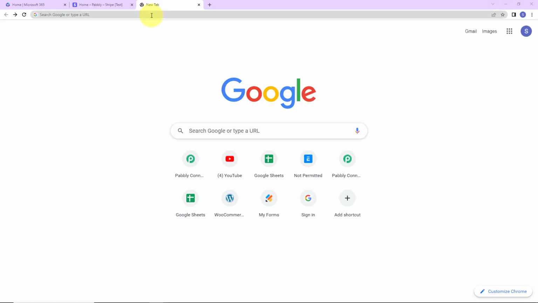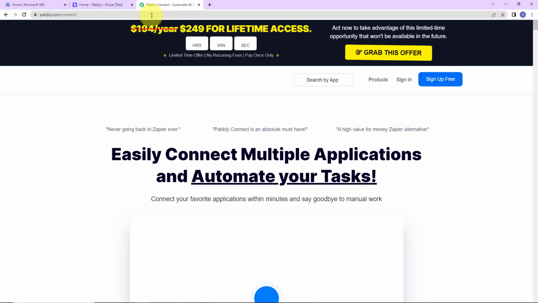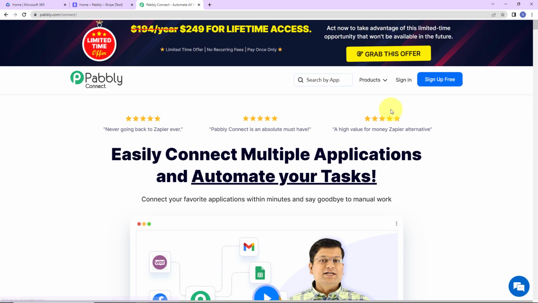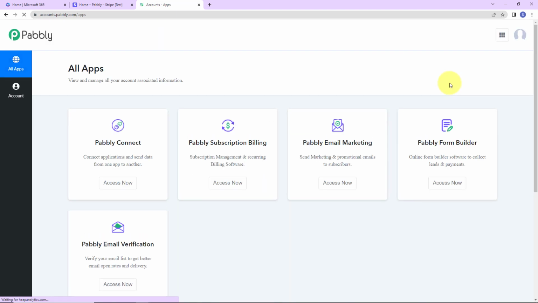To begin with the process, first I'm going to type the URL pabbly.com/connect. Here we have reached the landing page. Now, since I'm an existing user, I'm simply going to click on sign in. If you are a new user, you can sign up. It is not going to take more than 2 minutes.